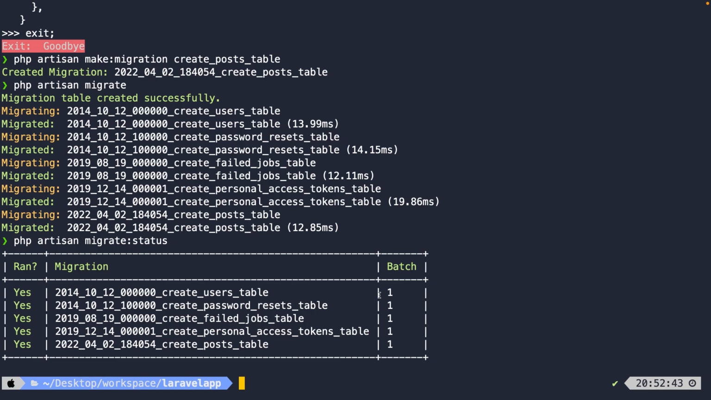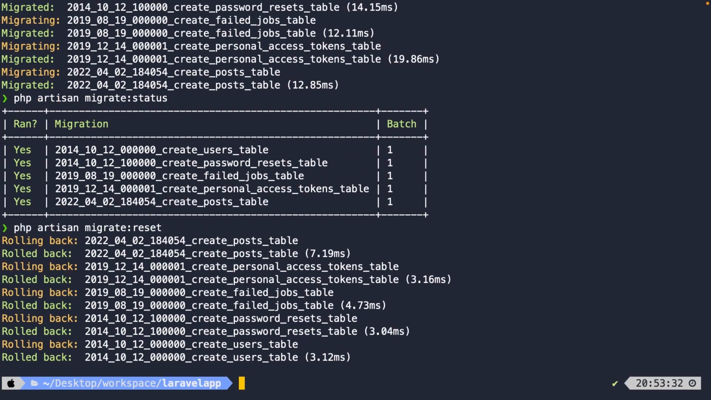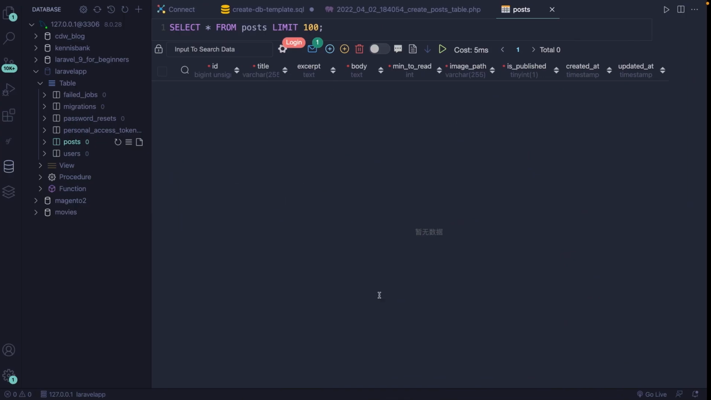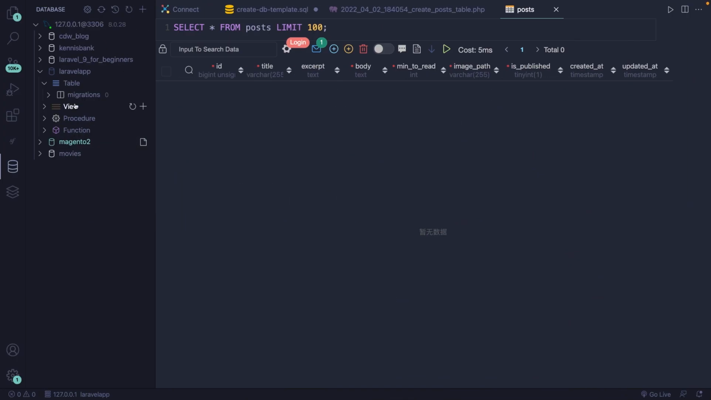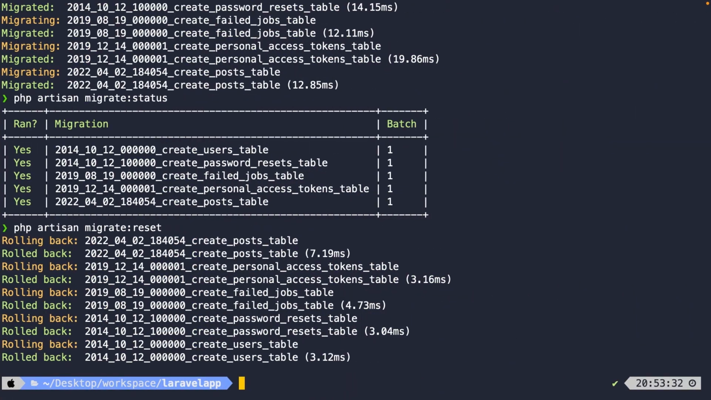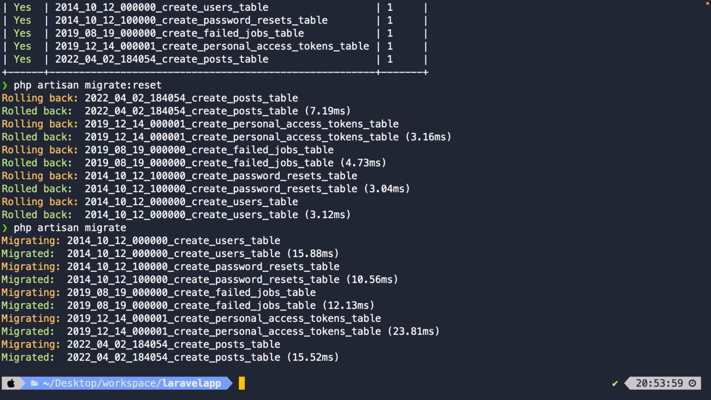Next to the status command, we've also got the reset command, which will roll back every database migration that we've got inside our instance. If we hit enter, you'll see that it has rolled back every single migration. If we navigate back to Visual Studio Code, refresh our database, you'll see that our Laravel app database is empty. But if we navigate back to iTerm, hit the arrow up and remove reset, hit enter, you'll see that we can just migrate it again.